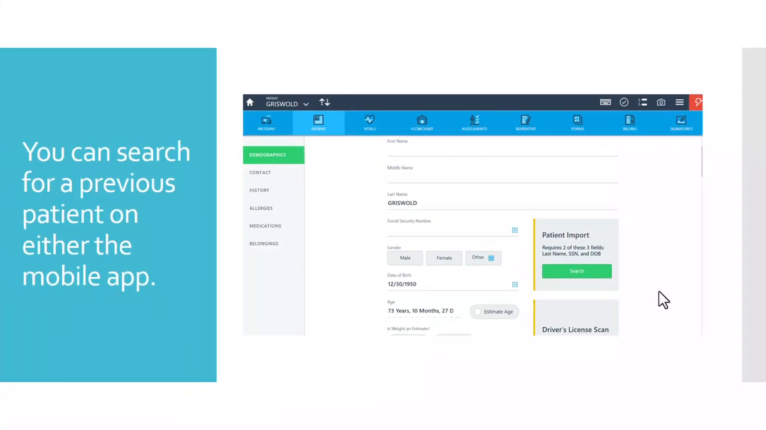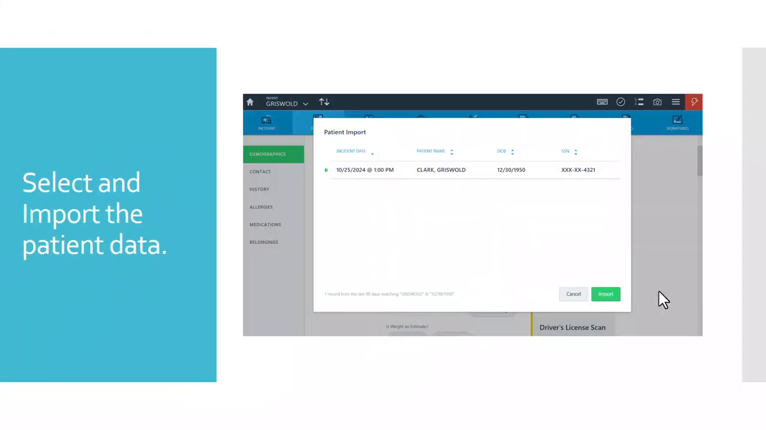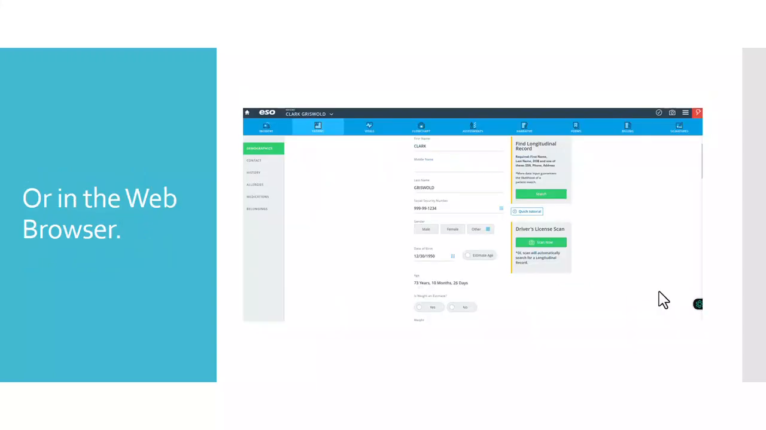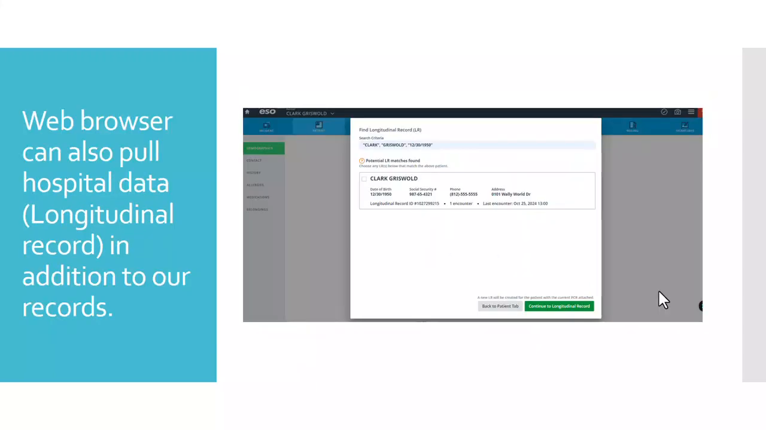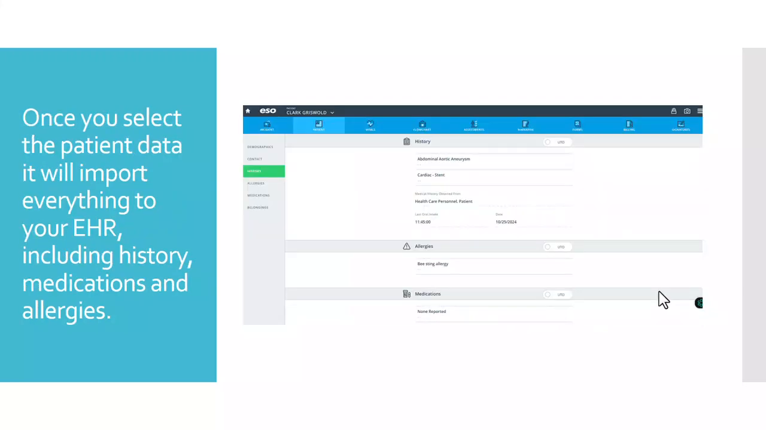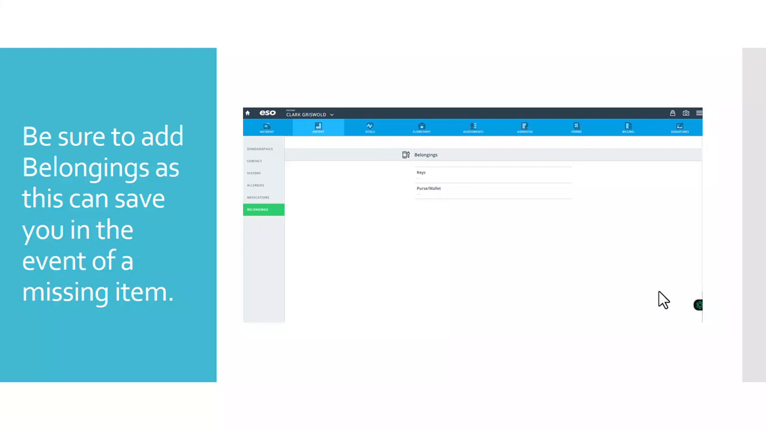You can search for a previous patient on either the mobile app, then select and import the patient data, or in the web browser. The web browser can also pull hospital data, the longitudinal record, in addition to our records. Once you select the patient data, it will import everything to your EHR, including history, medications, and allergies. Be sure to add belongings as this can save you in the event of a missing item.